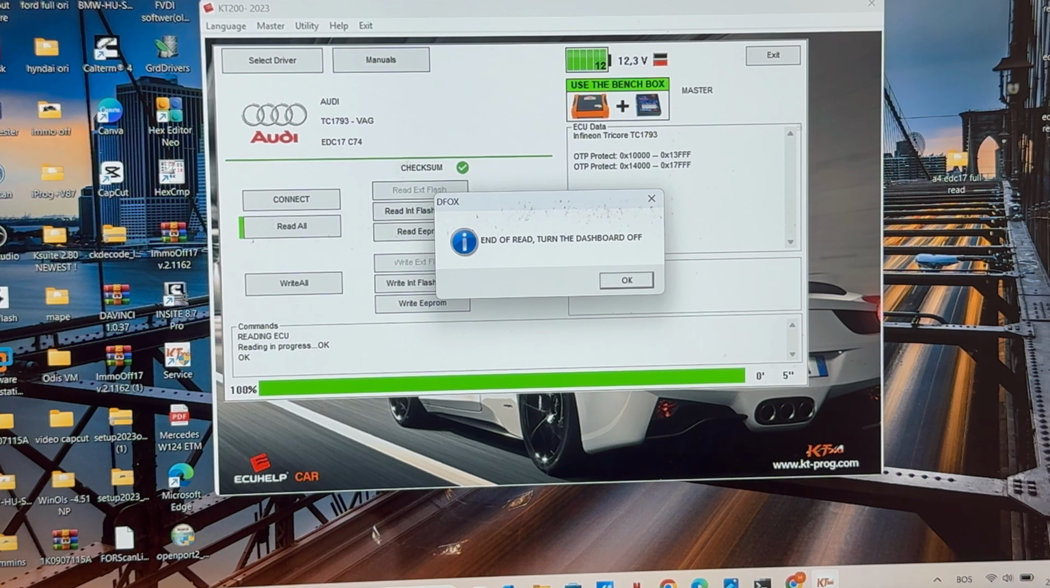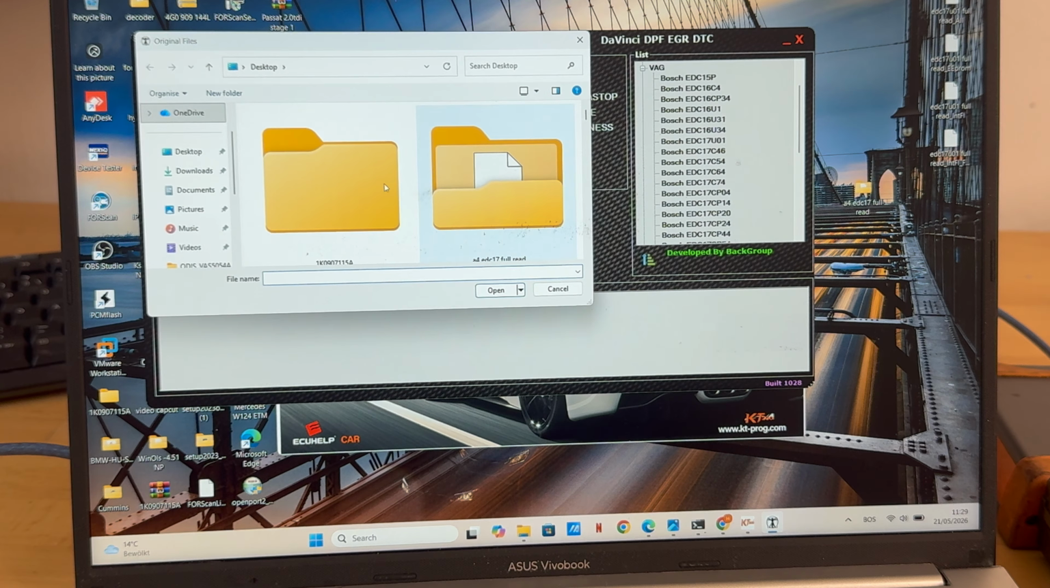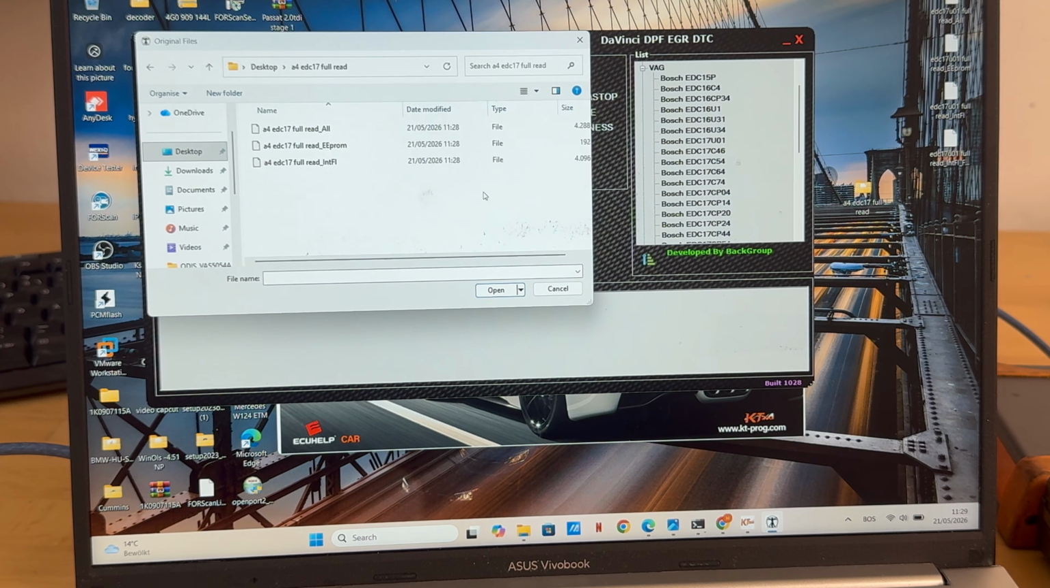Once we've completed the full read from the ECU, we load the flash file into a software tool that offers a wide range of features, as you can see in the video. In this case, I'll select the AdBlue option, and then I'll manually remove the P20C4 fault code to ensure it no longer appears.